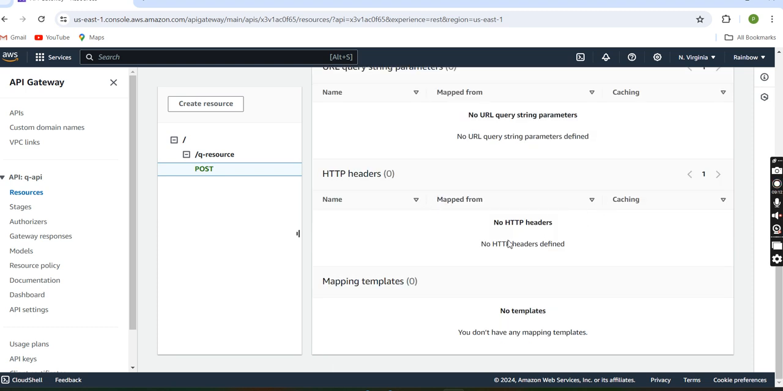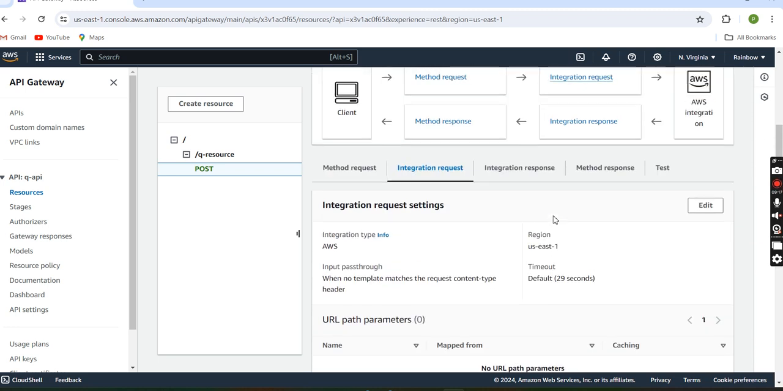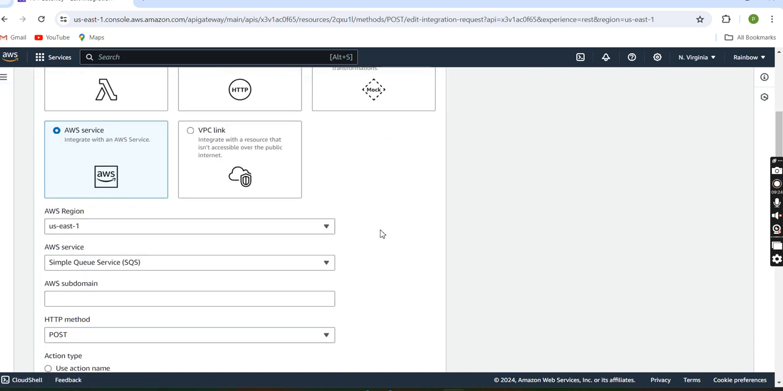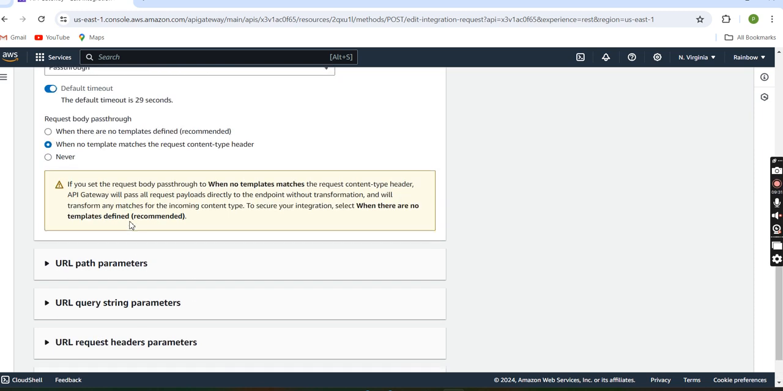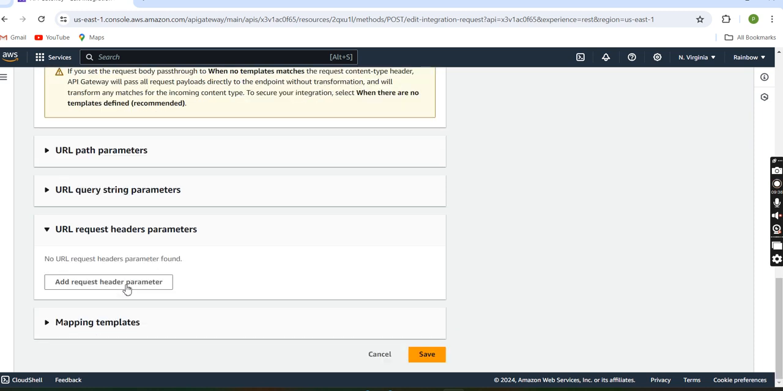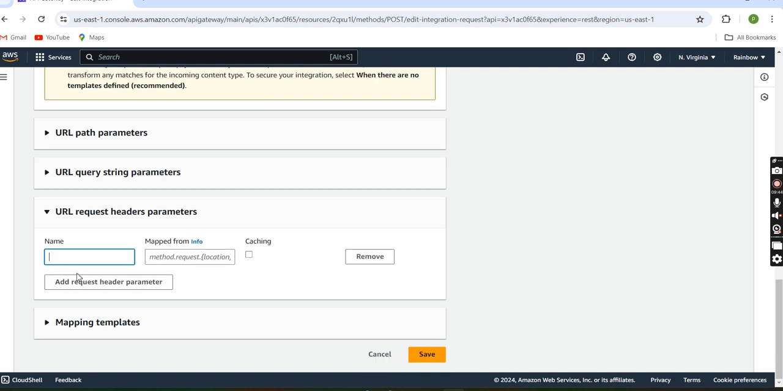You can see headers. So we have to add some headers here. So we'll click on edit. So we'll select AWS services. Other things were selected. We'll go to this URL request header parameters. We'll add parameters. We'll add the method type, content type.